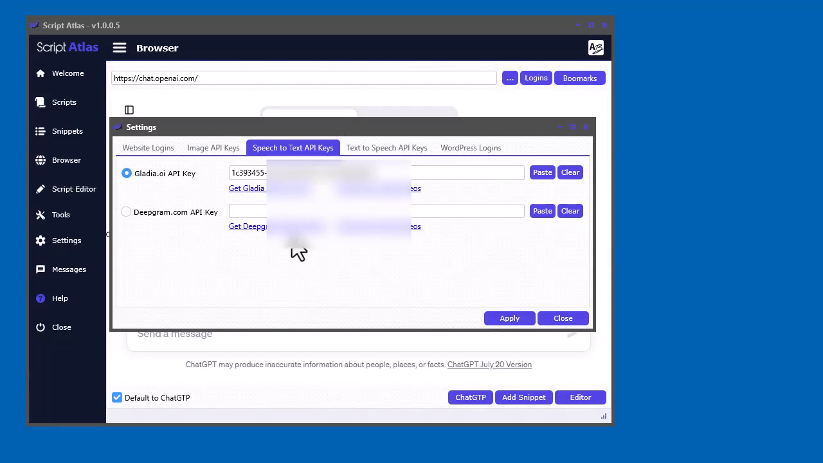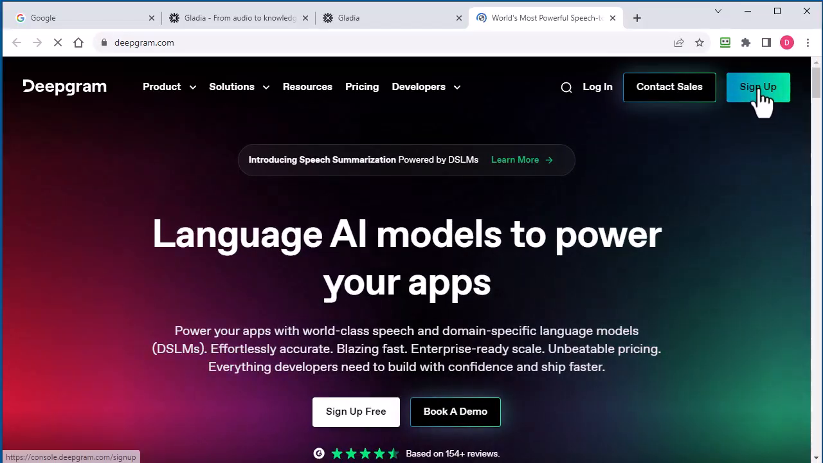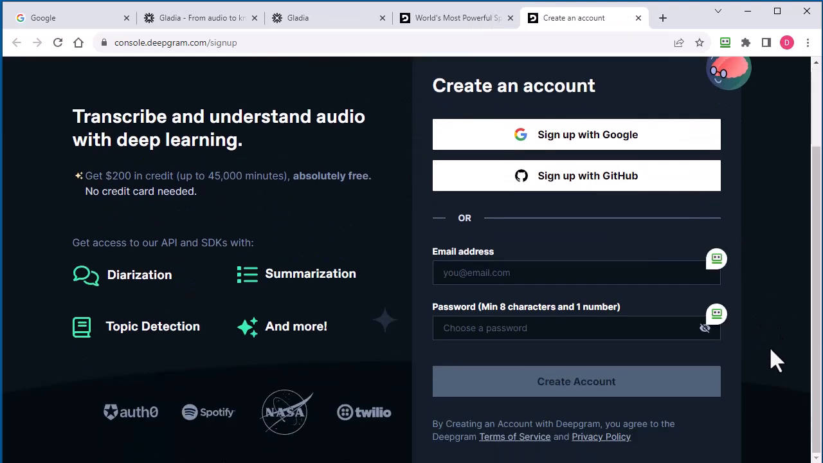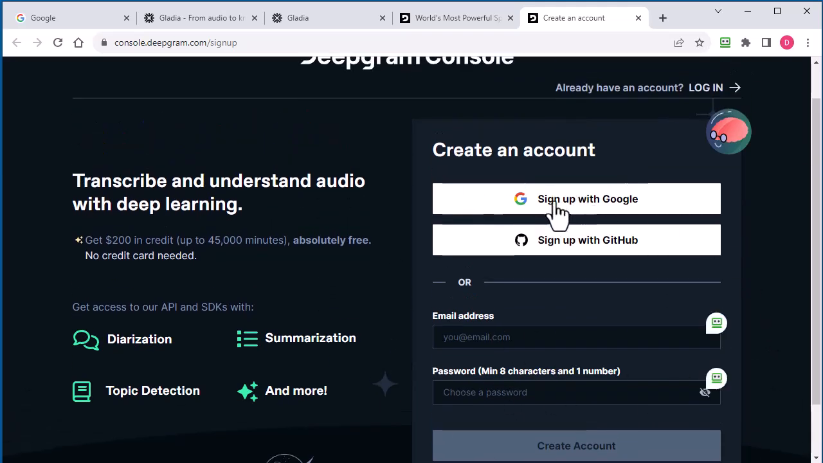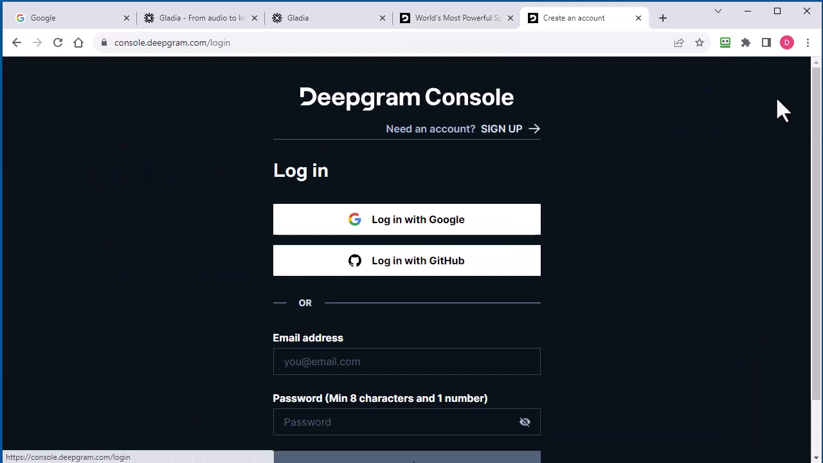So let's go ahead and do that again for DeepGram. So click the link, head on over to DeepGram, and again, you're going to have to click sign up and sign up for a free account. I already have 2 accounts, so I'm not going to do it again. And you'll get an email with a confirmation link to confirm your account. So make sure you check your email. If you're using Google, just click here. So I already have an account, so I'm going to log in.